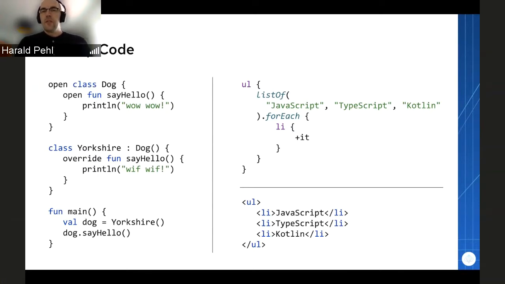And on the upper right side, you see this kind of domain-specific language which you have in Kotlin. This UL is a function which you can call, and the body of the function is a code block, which is a mix of pure Kotlin code, like the definition of a list of strings and a for loop. And then you have again these domain-specific elements like list item. And this plus it is a special construct to use the string you're currently iterating over. And this produces in the end the HTML you see on the right bottom side.